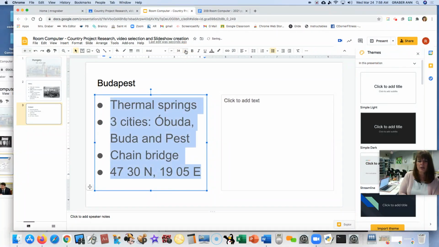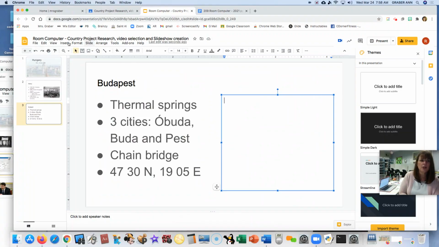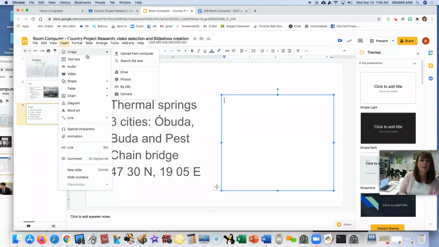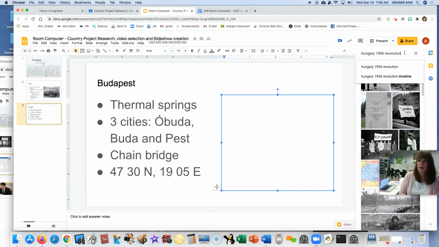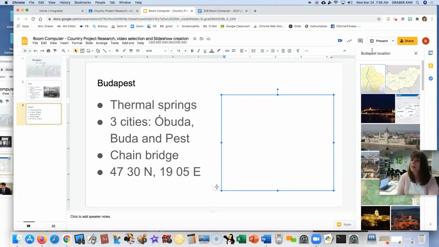All right, so my picture is going to be a map with the capital city. So what I'm going to do for my picture, I'm going to click on Insert Image, search the web, and I'm going to do Budapest. I'll do location. Let's see what I have. Ah, found it right here. Actually, I like this one because it has more cities on it.